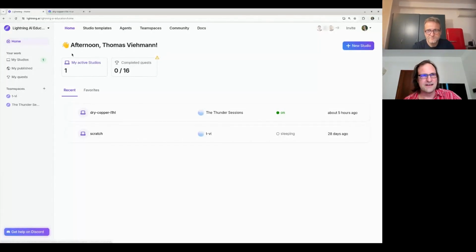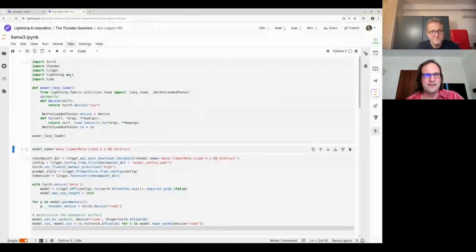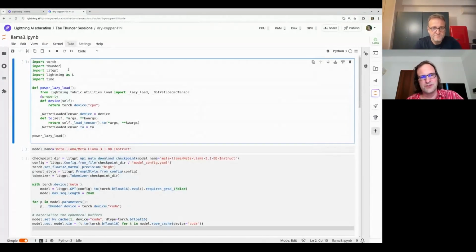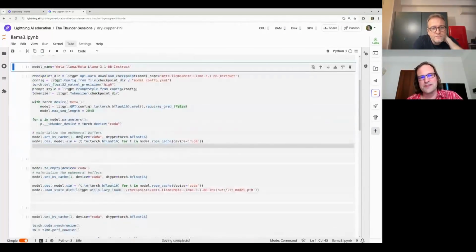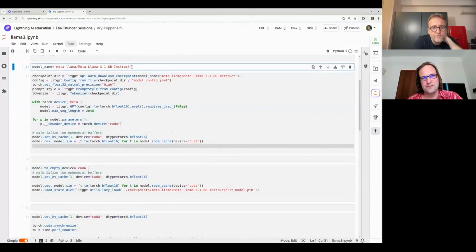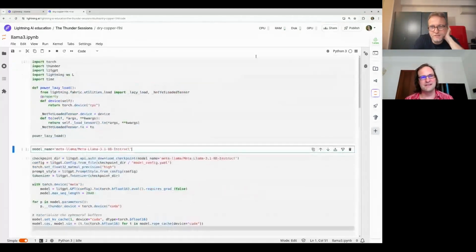I have my studio here, and I started it ahead of time, and I actually wrote some code too, because this time there will be more going on. Let's import the world, and as Luca promised, we have Llama 3.1. And what do we use to run it? Is it the Hugging Face transformers? No, we use LitGPT. Maybe you can show the LitGPT homepage?